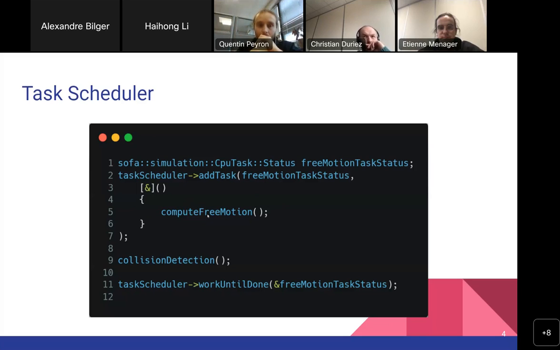So here we add a task that will compute the free motion, and right away we continue to execute the next instruction, collision detection. So we don't wait for compute free motion to be over, because it will be executed in another thread, a thread that belongs to the thread pool. So compute free motion and collision detection will be executed in two different threads. And collision detection is executed on the main thread, the one that executes so far.